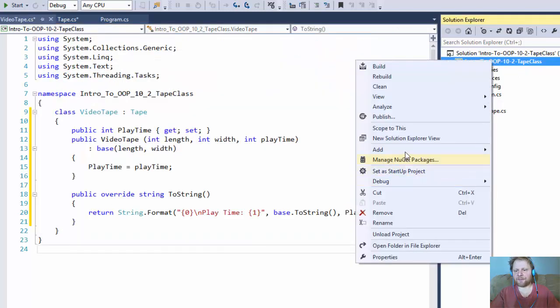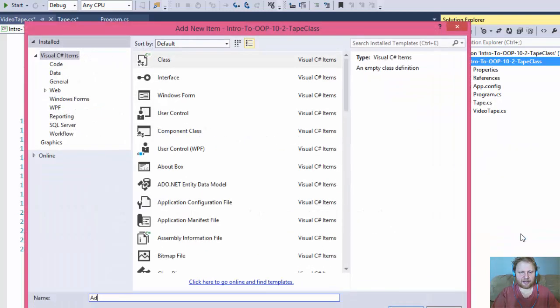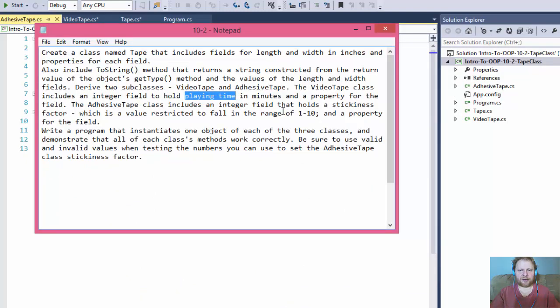So let's do that one. And it's right here. AdhesiveTape. And this one will be a little different because this one will hold the integer for stickiness, but we will have to verify the input and make sure it is within the range between 1 and 10.